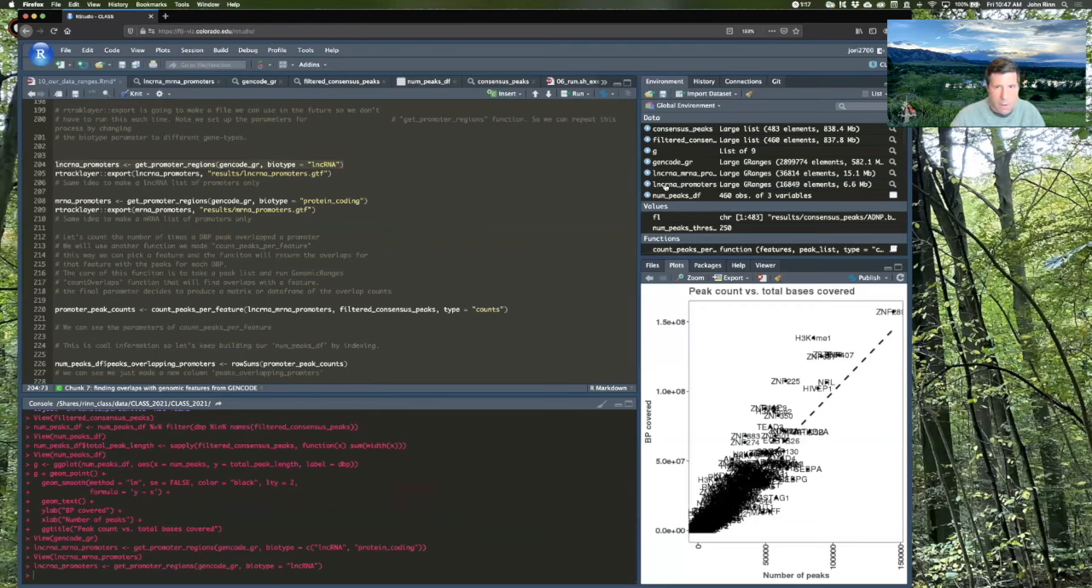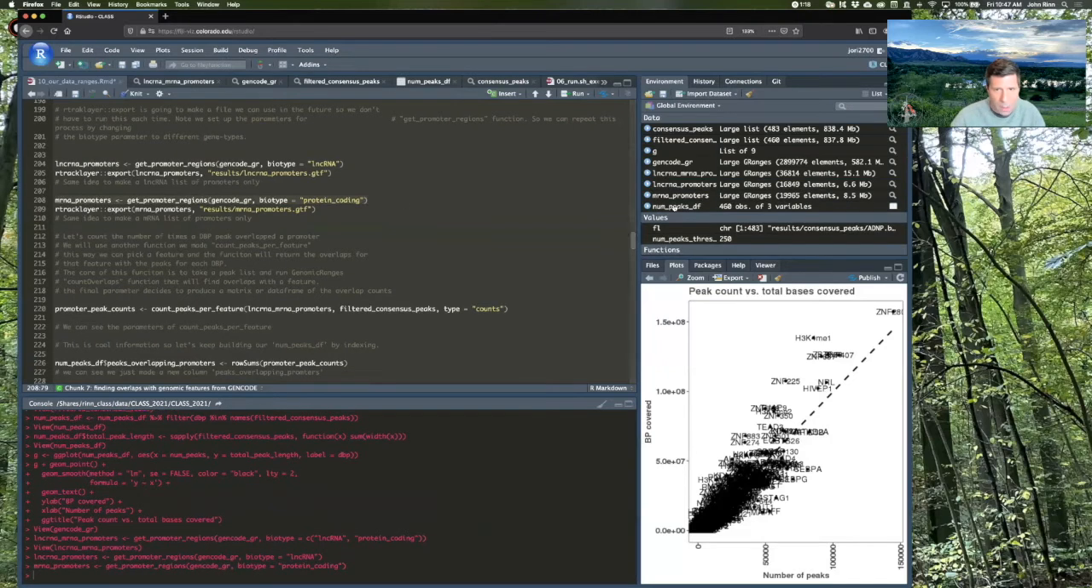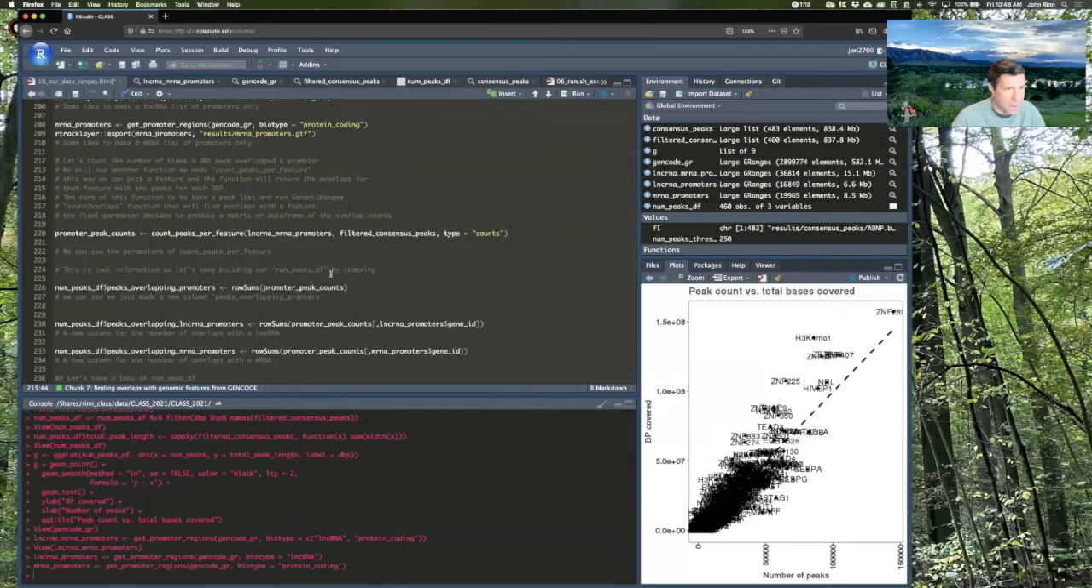So they're great. We have lncRNA promoters, a large GRanges, and there's about 16,849 of those. We can do the same for mRNA, where we're now just filtering on the biotype protein coding. And now we see mRNA promoters is a long range of about 19,000. So there's about 3,000 more mRNA than long non-coding RNA promoters in GenCode. Okay, so now let's count the number of times a given DNA binding protein overlaps with a promoter.